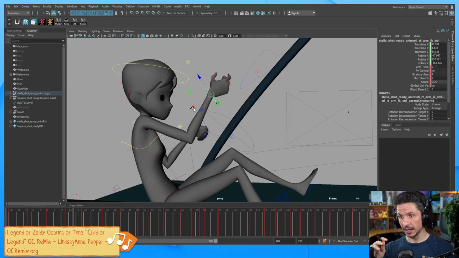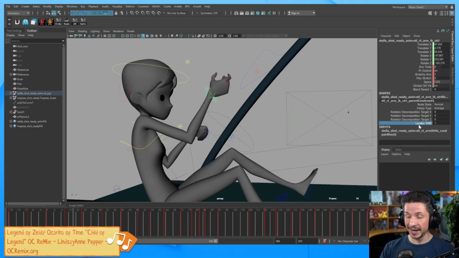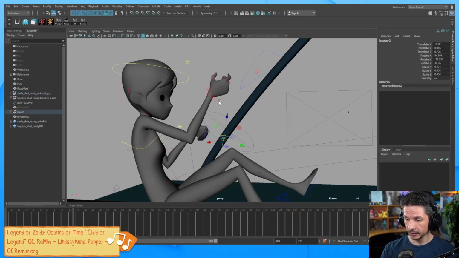To turn off the constraint completely, just deactivate it completely, you would go down here and you'll have the weight of the constraint. So here is our locator. That's this object right here, locator 2.